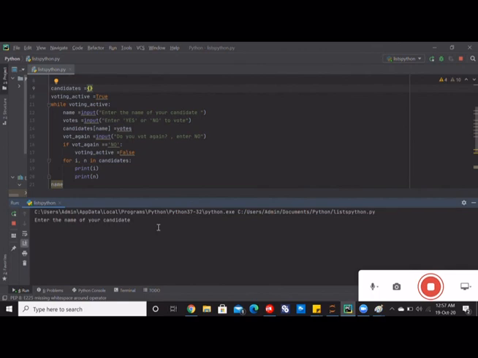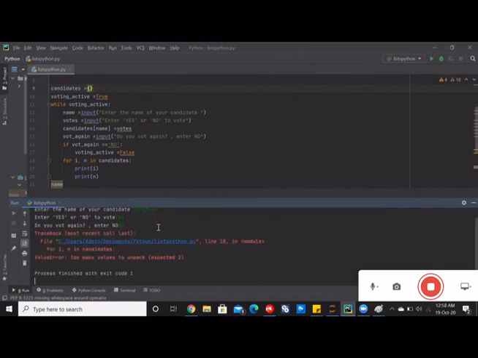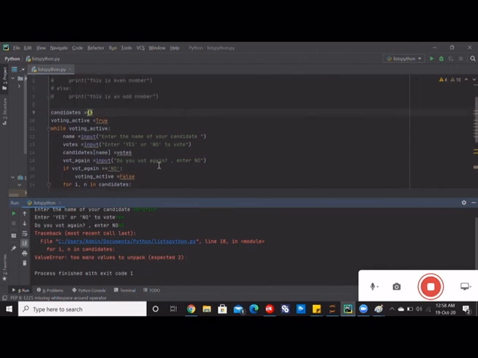So who should I vote for? Let's see, Obrafo. Do you want to vote again? No. What is wrong? Error, too many values to unpack for N. Wow.